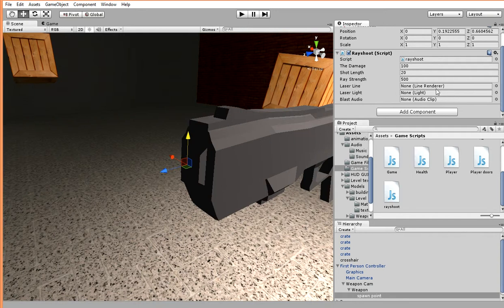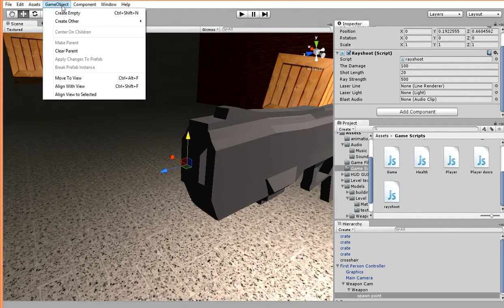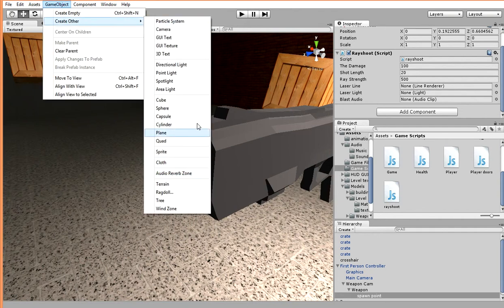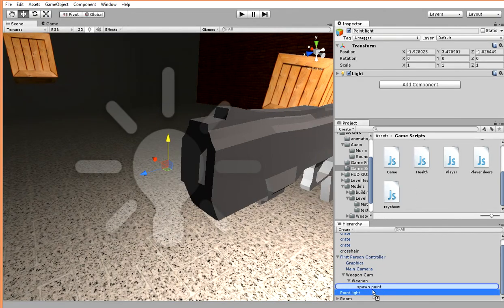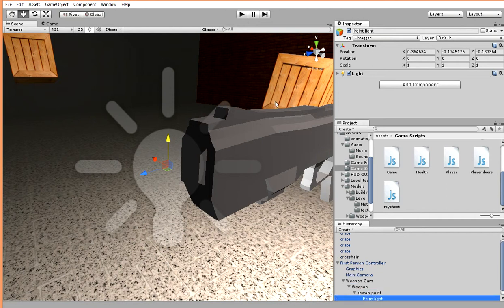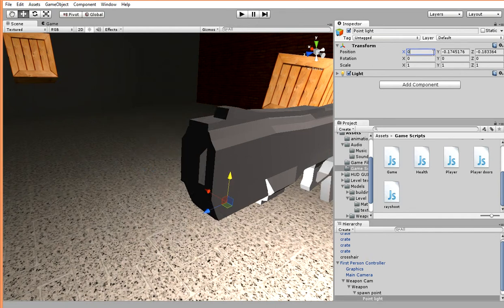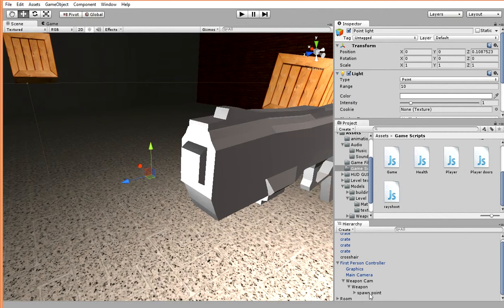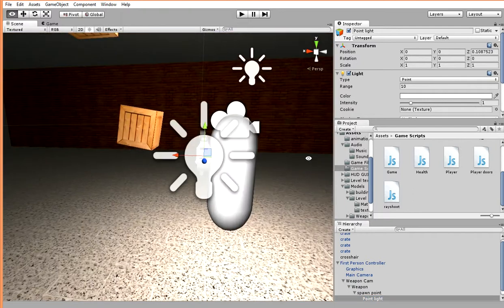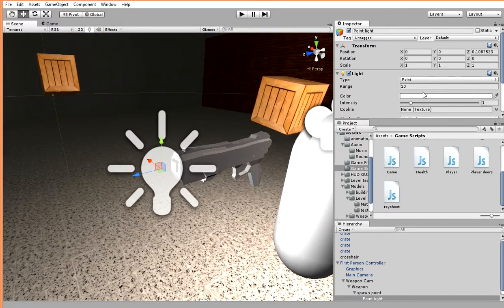Laser light, we also need to make a light. So let's go ahead and create a game object, create other, and we'll go ahead and create a point light. And we're going to do the same thing. We're going to nest it inside of the spawn point. So we have the weapon, spawn point, point light. And the point light we will zero out so that it is right there. Awesome. And let's actually pull it forward a bit like that. Okay, so the point light. There it is.